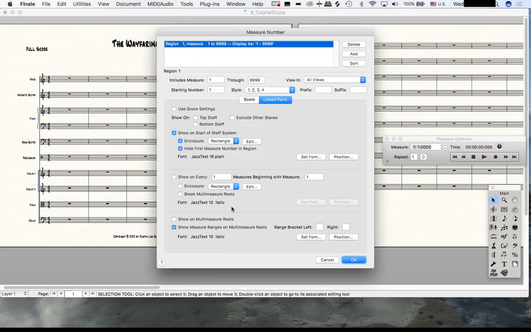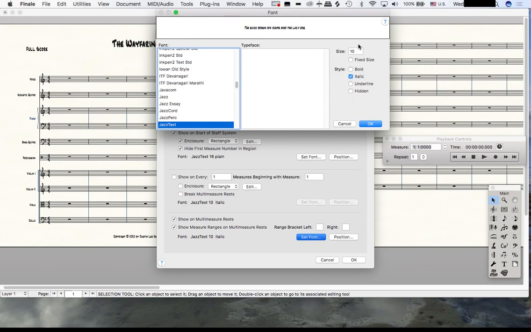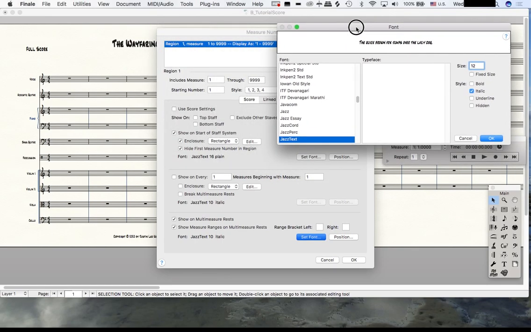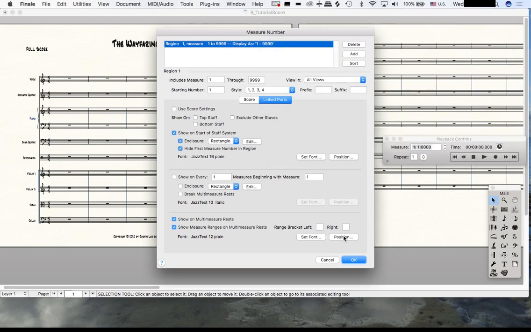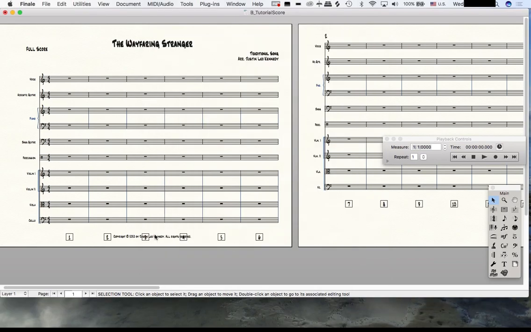So I'll hit OK. Now what I want to do is show measure numbers on multi-measure rests, and I want to have a range, and we'll cover what that looks like a little more towards the end. But let's actually change the font size here. Let's change this to size 12. And you might think that that's not the same size as we made this over here, and that's correct, but it should be a different size. Then uncheck italic and hit OK. Now all of this looks really good. So what we're going to do is hit OK one more time. And that's exactly what we want, believe it or not.